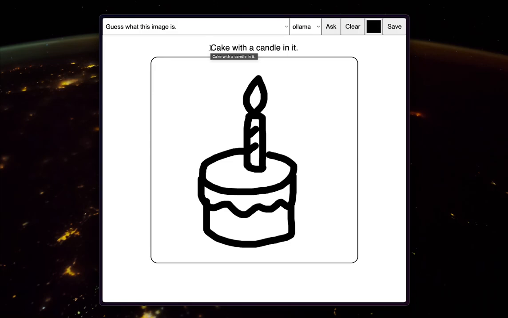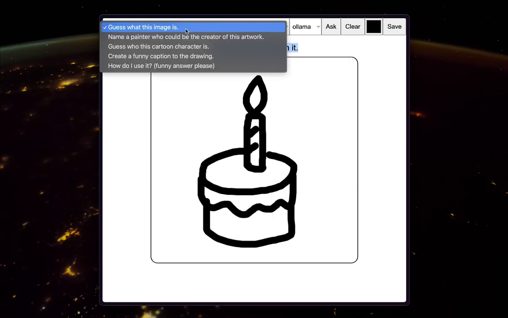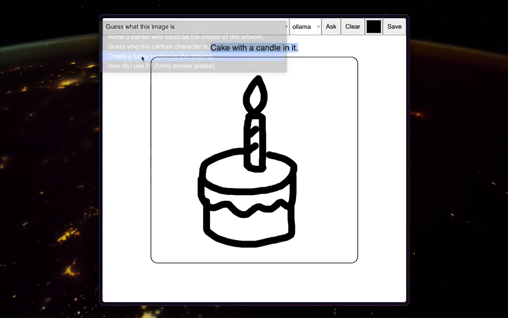And my model did a good job responding to this image. Cake with a candle in it. So it did a good job. How about we change the question? Create a funny caption to this drawing. And I'm going to ask it one more time to the same drawing.